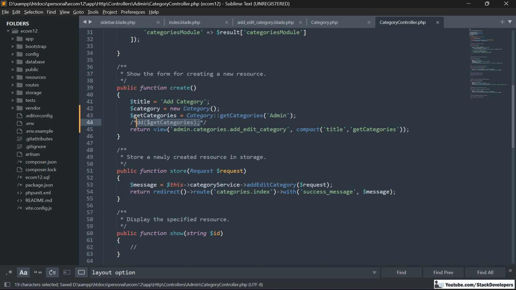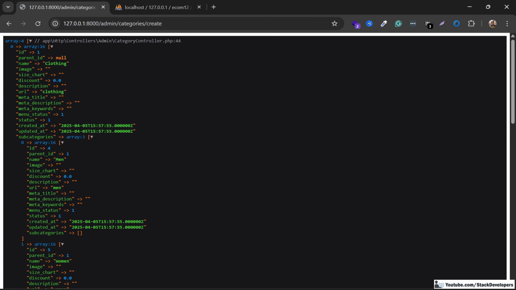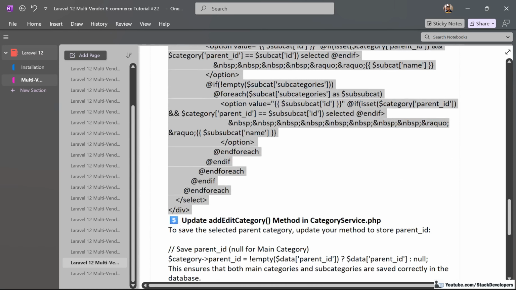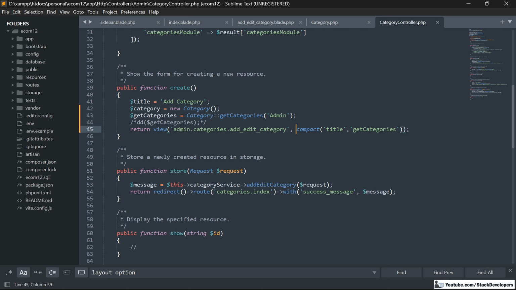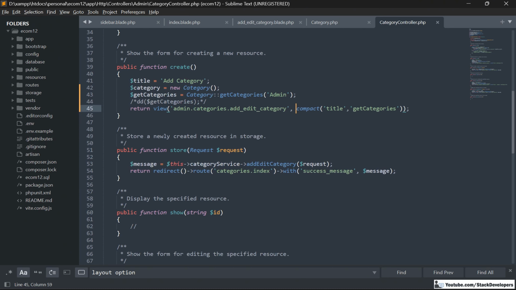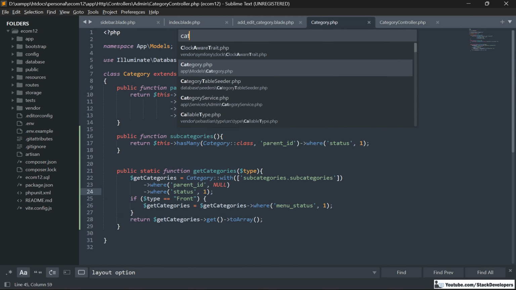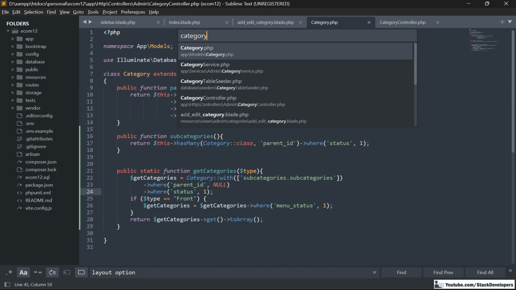So you can debug it like this. So now let's move to the next step. Okay, so now update the add edit category method. Finally, we are going to update this add edit category method as the category service, so that we are able to update the category level.